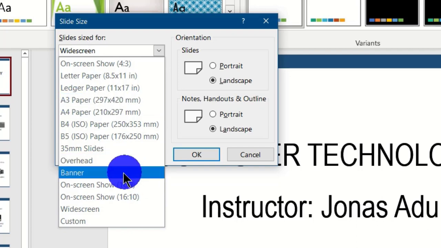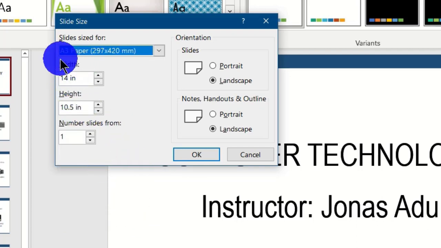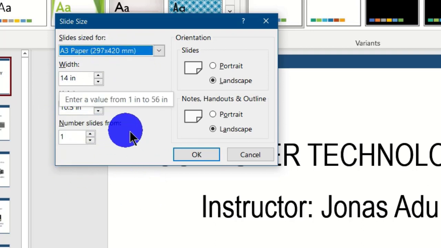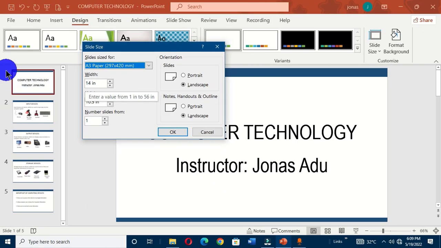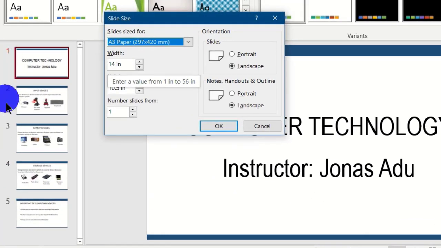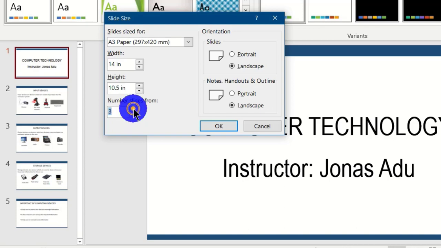Let's assume I go for the A3, and this gives you the width and the height of this paper size. And below we have Number slides from. By default, we have these numbers given to our slides: 1, 2, 3, 4, and 5. If you want to change these default numbers, you can click on the up arrow to change, or the down arrow. So I move this to 3, or I manually type the number in this field. Also, come to this pane where we have Orientation. This is where you can choose the landscape mode or the portrait mode.